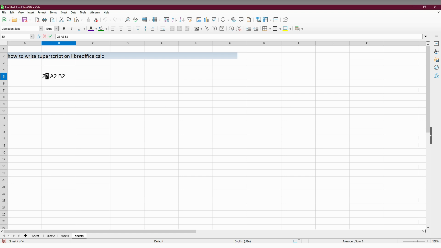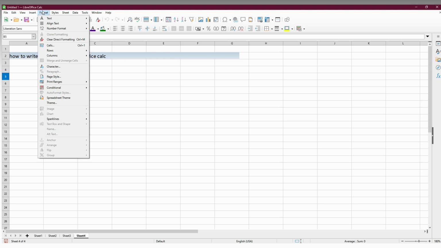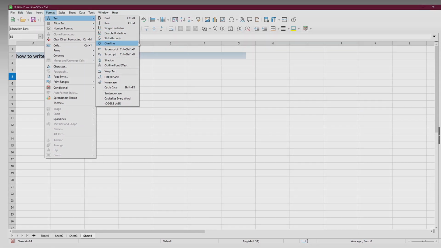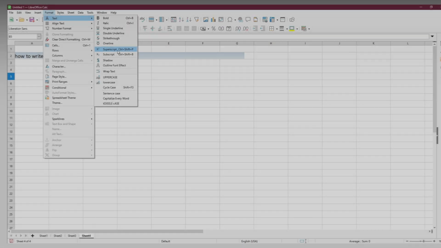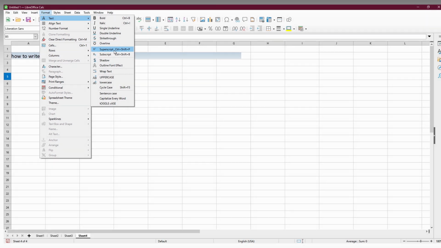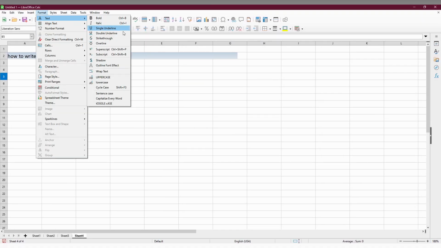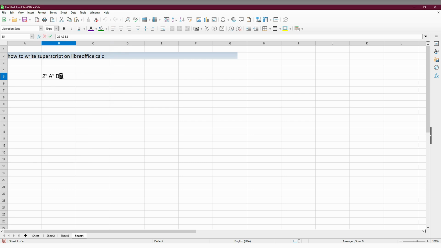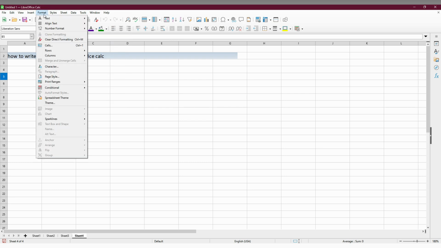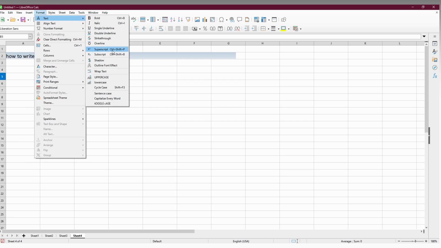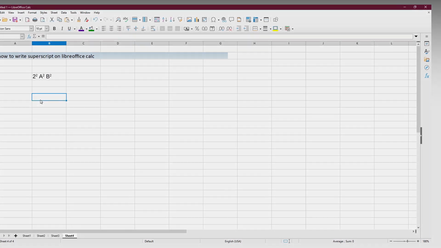So first of all, select the number you need to make a superscript. Then click on the Format option, go to Text, and here you can find Superscript, and the keyboard shortcut is Ctrl Shift plus P. Click this. So this is the way that you can make a superscript in your LibreOffice Calc. Just click on Format, click on Text, and go to Superscript. That's it.